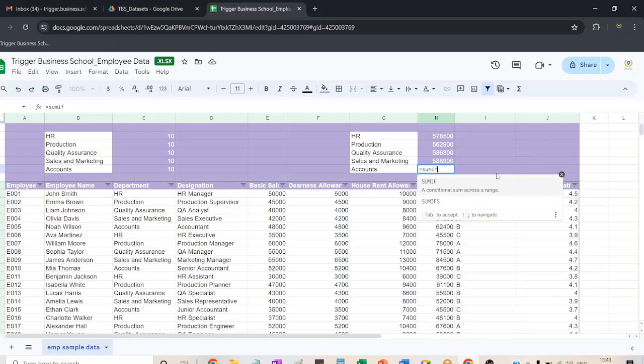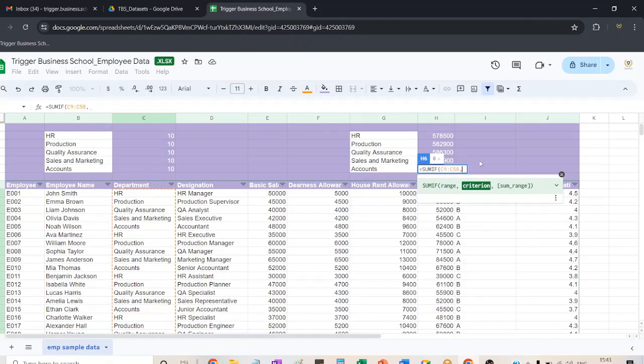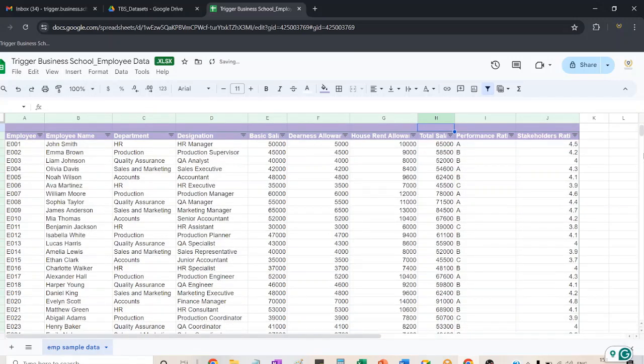Sumif, range of departments, click here, shift control down arrow, comma, criterion, this time it is accounts department, double quote, accounts double quote, comma. Now I want salary range, so salary starts from here. Shift control down arrow on the keyboard, complete, enter.